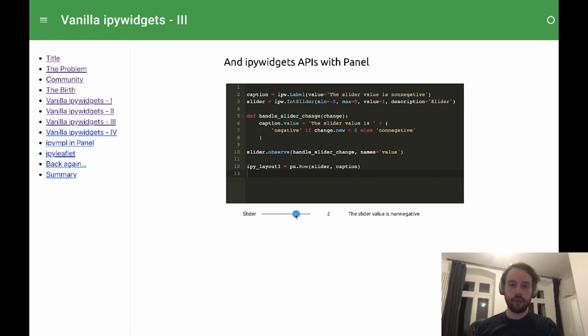And you can see here, the interactivity also just works. So we've now seen how we can use panel APIs, or we can use ipywidgets APIs, and you don't have to choose. You can just use what you're familiar with, and it all just works.